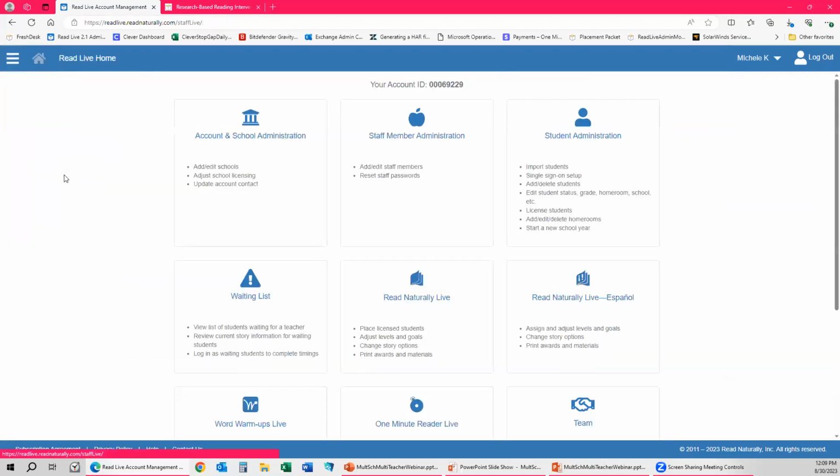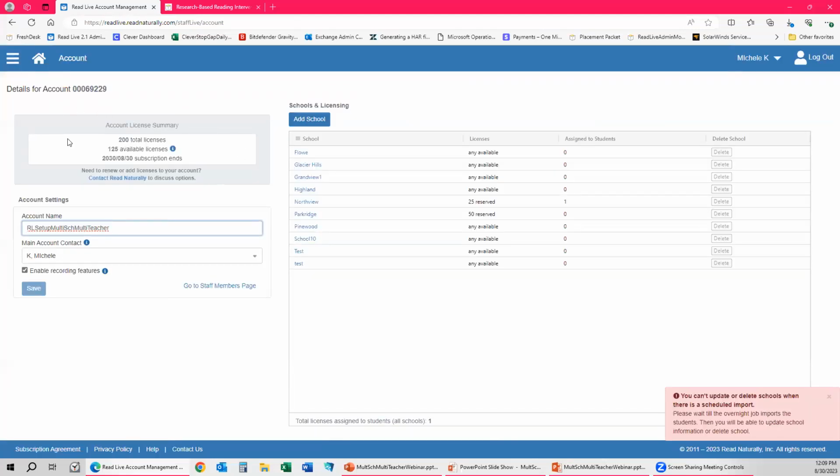So again, I'm just going to go to the home page. As administrators, these 3 tiles in the beginning are our setup tiles. This is what we use to get the account up and running and ready for student use. Our first tile, account and school administration. This will be a summary of your specific account. I have 200 licenses here. I have 125 available, and when my subscription ends. Account name, these fields here can be changed by you as the account administrator anytime.